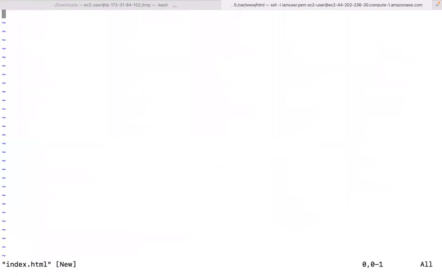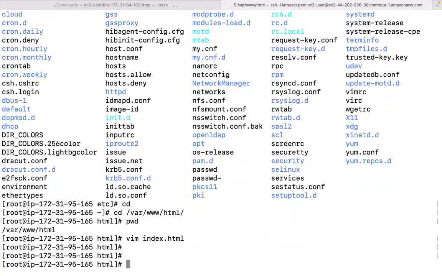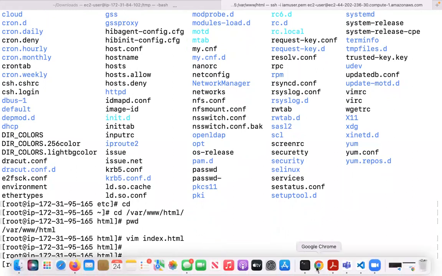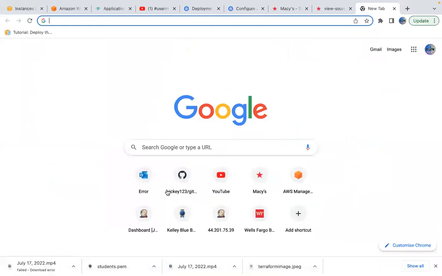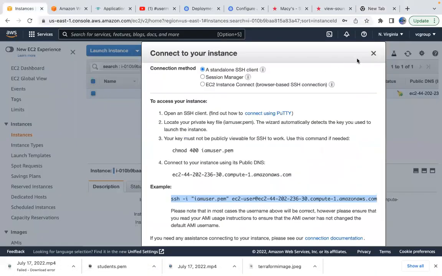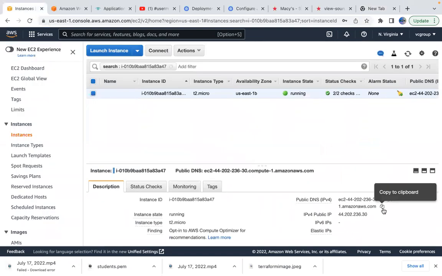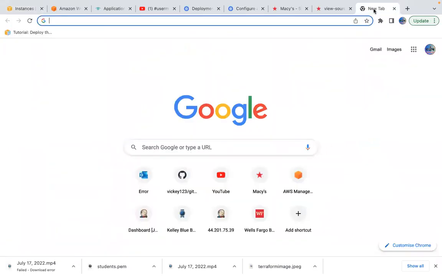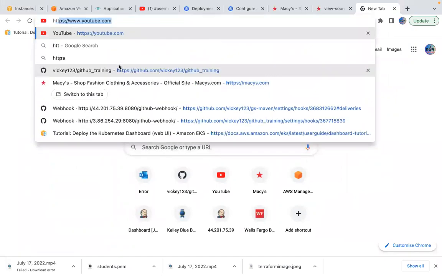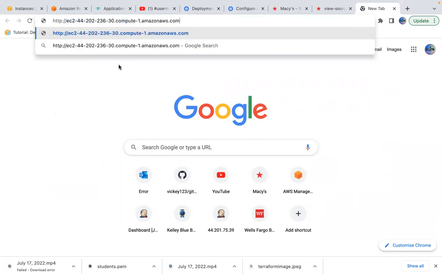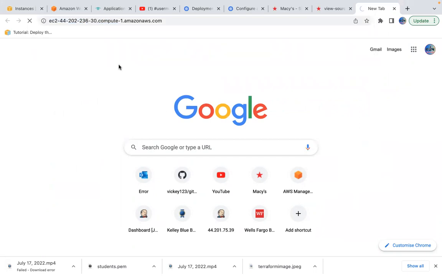Index.html. Okay, and let's write something simple. For example, we have this website, and what the website does is just display a friendly message: this is so much fun. Now let's go ahead and access that website. Let's go to our EC2 instance and grab the EC2 public domain, which is this, and let's try to open http://, which is not going to work.